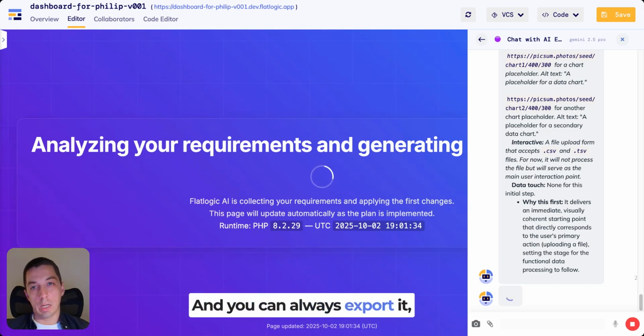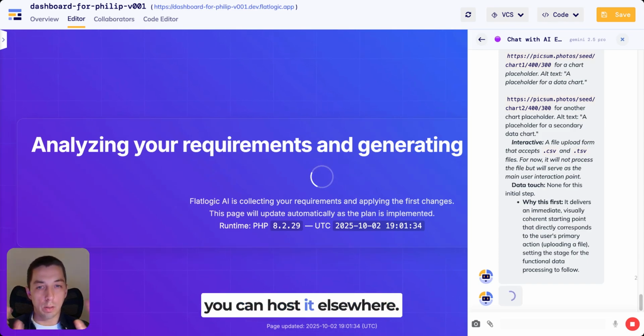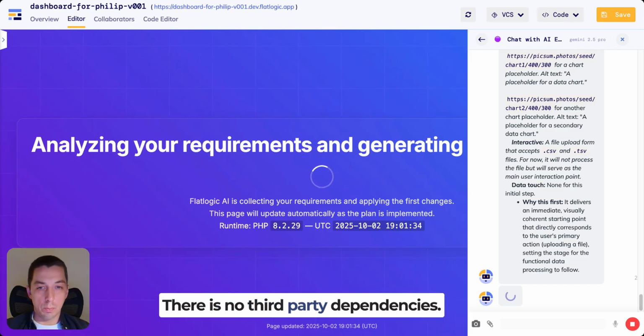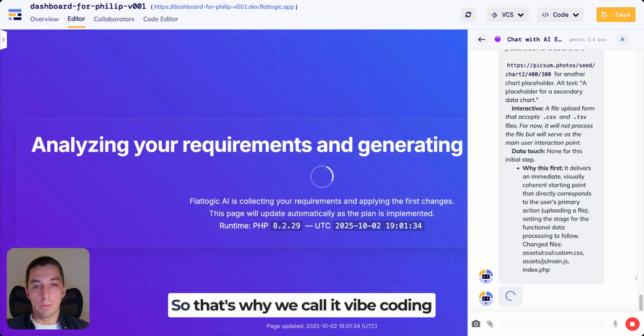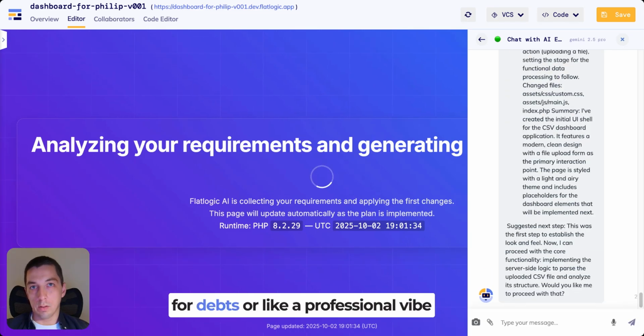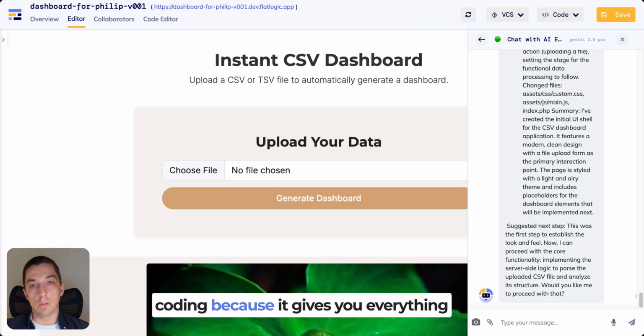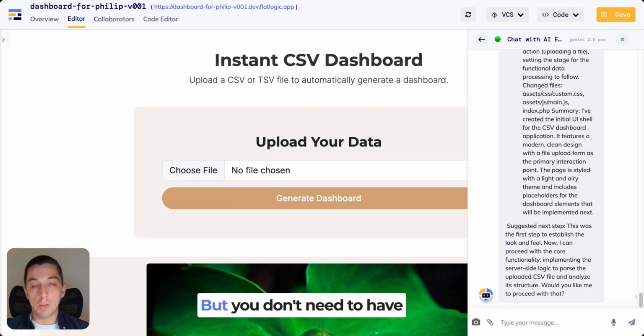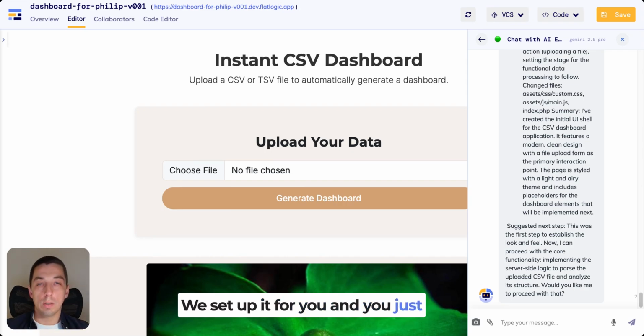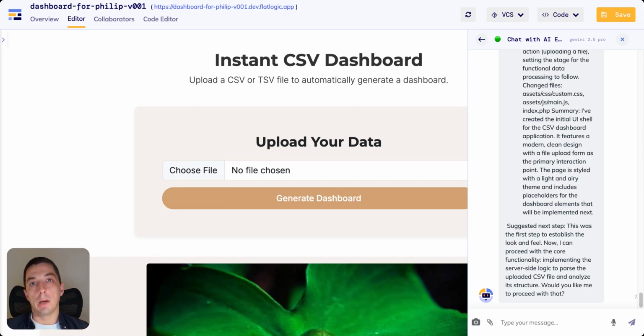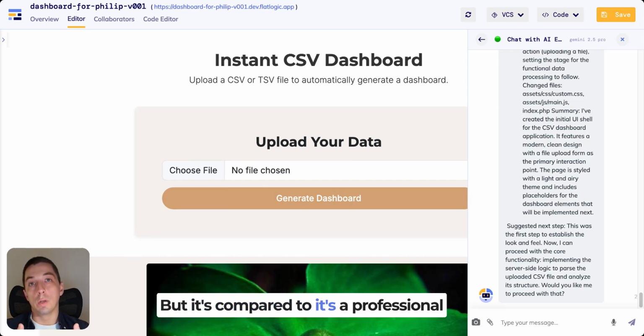And you can always export it. You can always take it away. You can use it on your own machine. You can host it elsewhere. There are no third-party dependencies. So that's why we call it vibe coding for dads, or professional vibe coding, because it gives you everything every professional engineer would have. But you don't need to have the entire environment. We set it up for you, and you just simply use it. It's a professional-grade environment, and you get it.